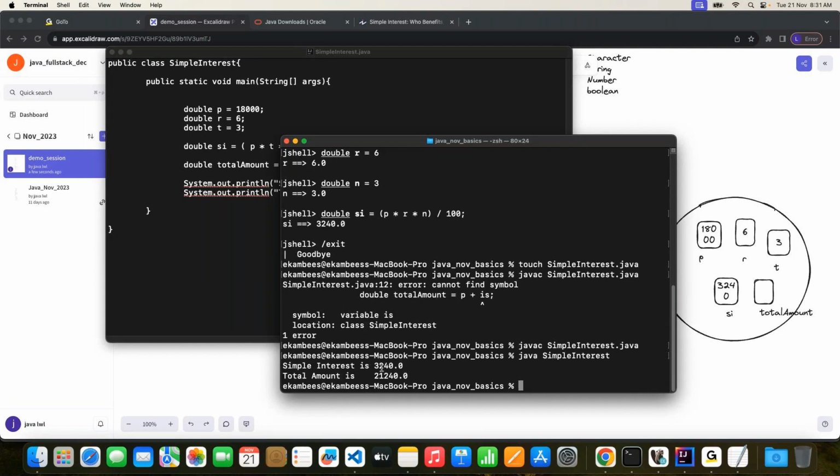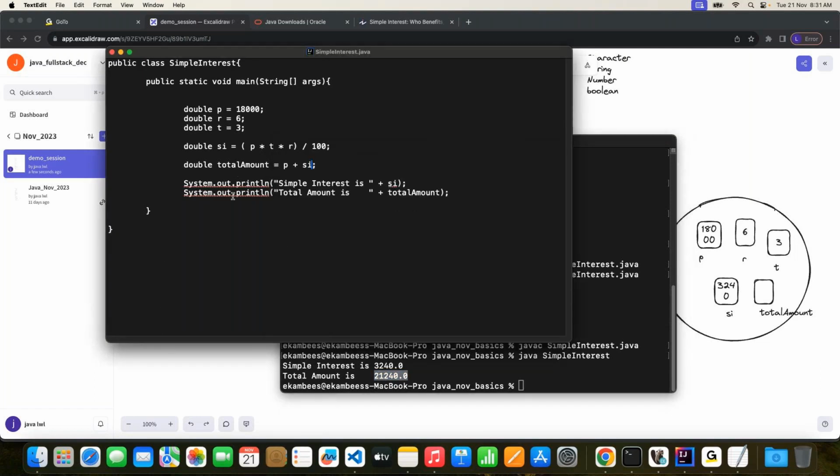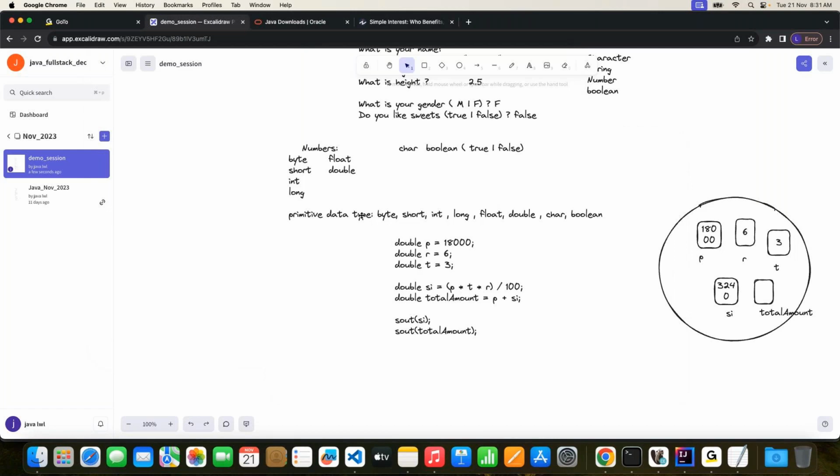The simple interest is 3,240. The total you are going to pay is 21,240. So this is a way you can get started with writing a simple example. To write this program, the first thing is we need to know what simple interest is and how it works. Converting this into code is very simple.